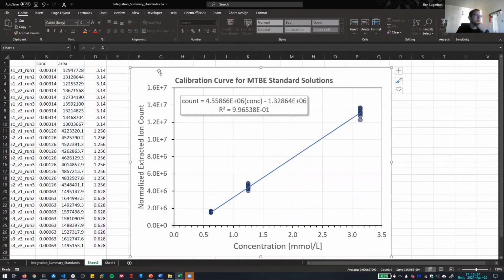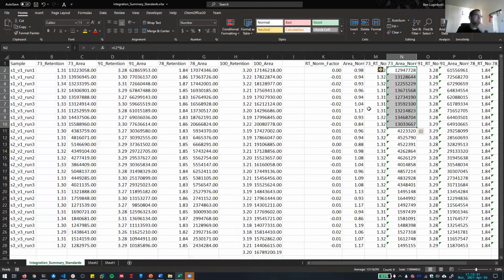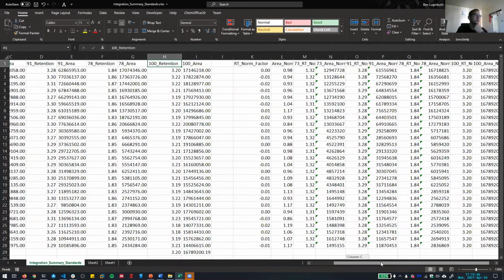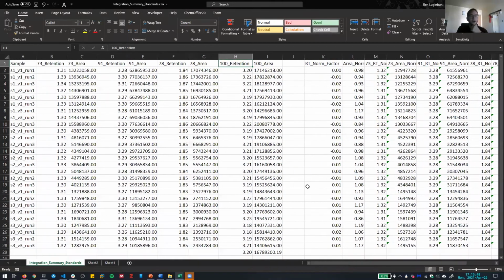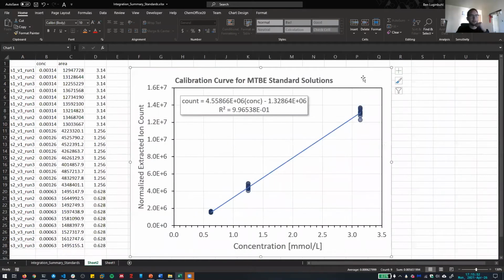And so your goal is to do this for all of the different analytes. So the same thing for the 91 peak, which I believe is toluene, 78, which is benzene, and then the D8 toluene we don't need to do because that one's our standard. You could additionally plot these ones versus each other, but the concentration is exactly the same for all of them, so it's not going to actually matter. So is that clear to everybody?